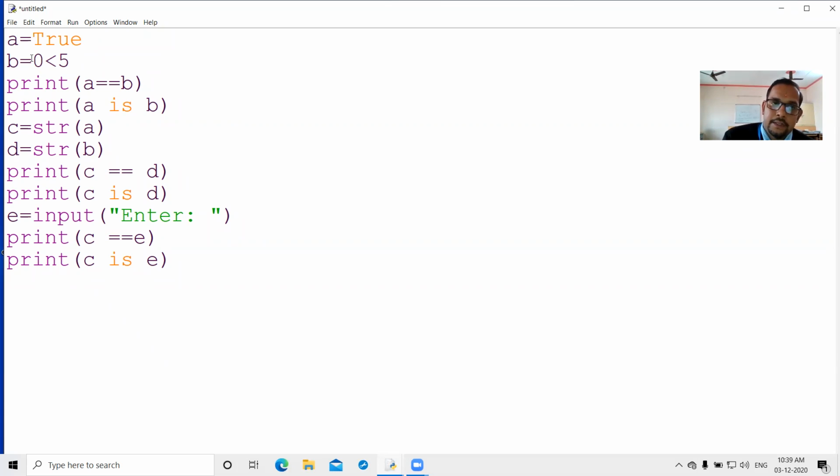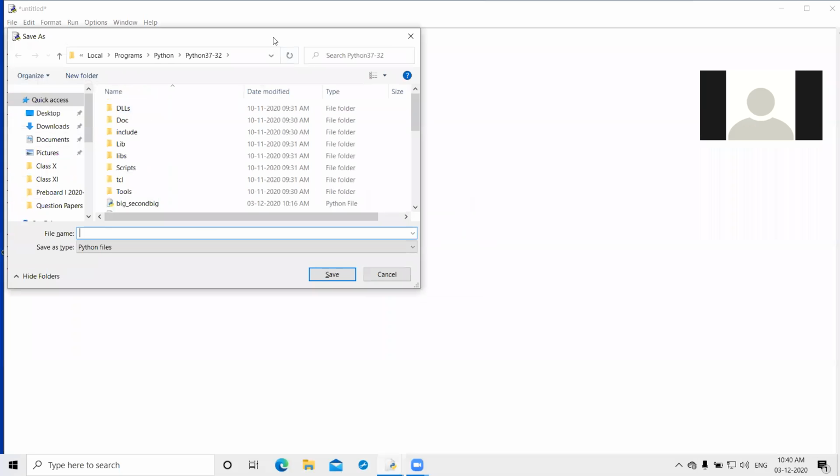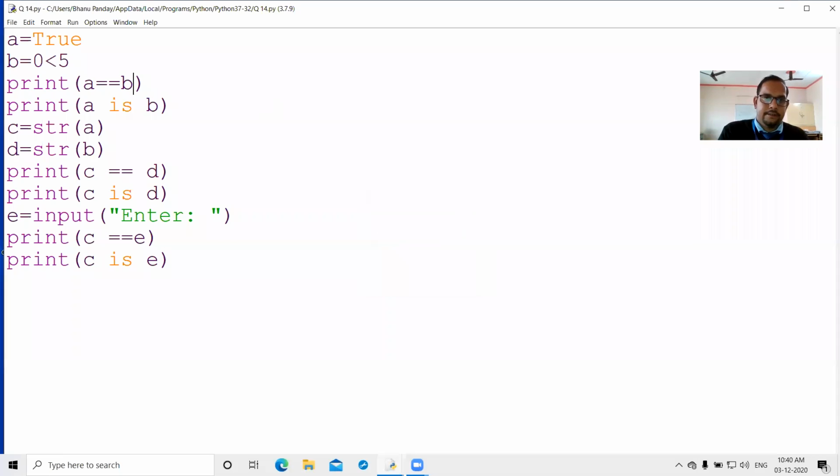And then B is 0 less than 5. 0 is an integer and 5 is also an integer, so 0 less than 5 means the condition is true. So B is also stored as True. Now, A equals equals B: is it true or false? According to the values, true. Now say this question first. Question number 14.py. Clear?